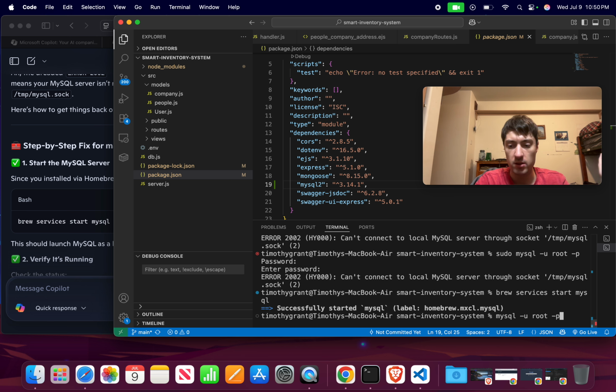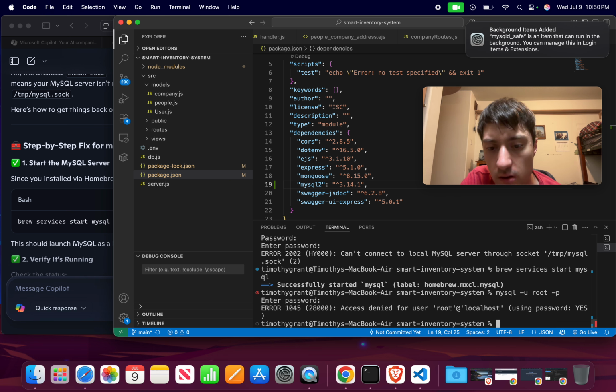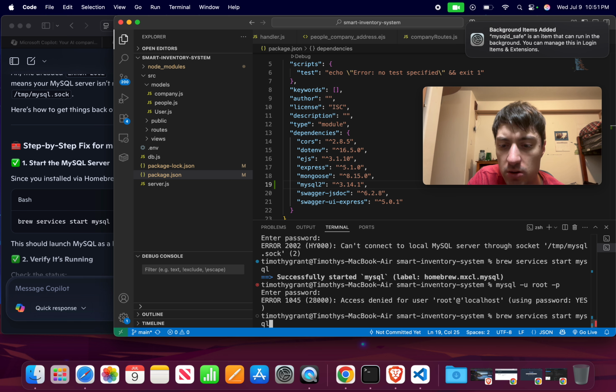Now I'm going to try this one actually. Okay, it is an item that can run in the background. Okay, I got an access denied, but then it told me that, so I don't know. Should we try the sudo? Let's try it.